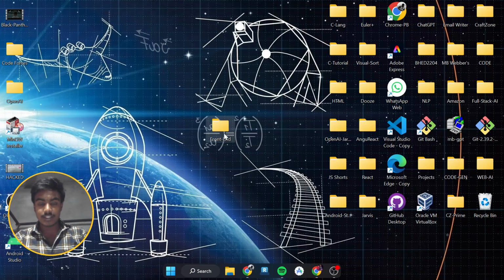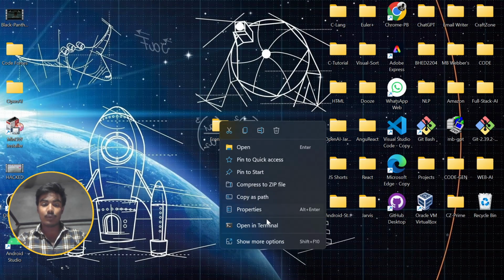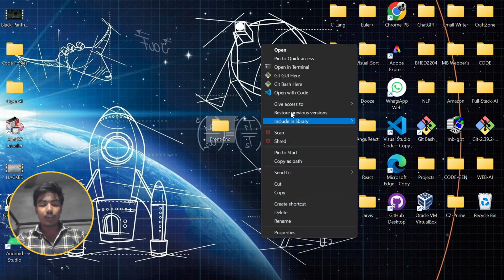As you can see, I am on my desktop right now, and here I have the front end folder inside my desktop, and I will simply right click on it and open it with my VS Code.